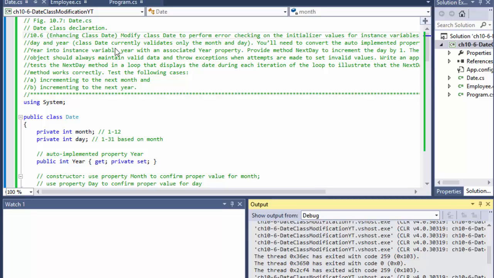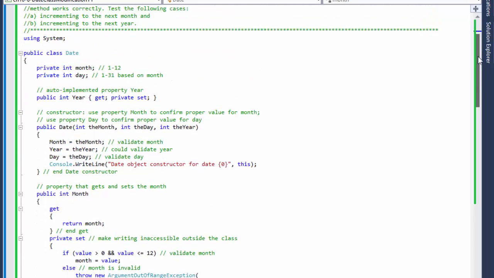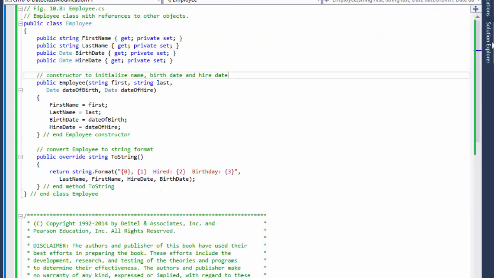Now let me just show you quickly the code in case you don't actually have the book. The Date class, let me just start with the Employee class. That's simpler. All it has is a first name, last name, birthday, and a hire date. These are all properties with public get and private set. We are not going to be setting these. We are just going to be retrieving them. They will be set with the constructor.